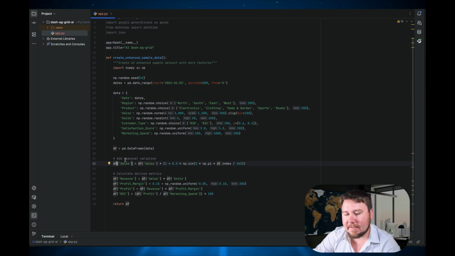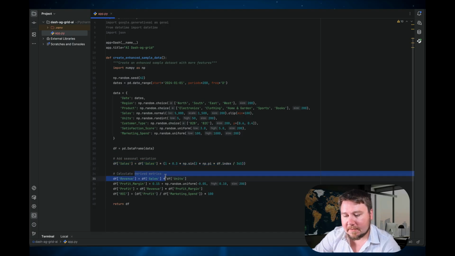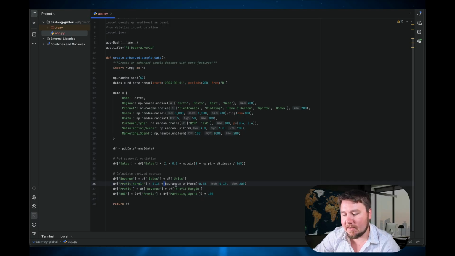After that, we are going to add seasonal variations. This is just a way for us to add some variety to the sales, and that's going to make our data look a little bit better in this test data set. So this is going to calculate derivative metrics like revenue. It's going to be based on the sales multiplied by the units. Profit margin is going to be a base of 15%, and it's going to pick between this random selection. The profit is going to be revenue multiplied by profit margin, which is this above. So it's going to multiply both of these.